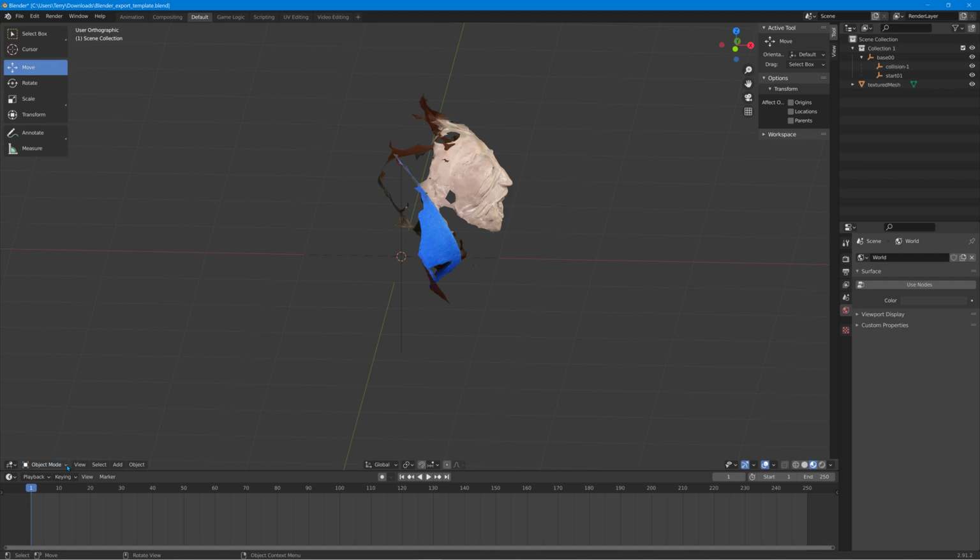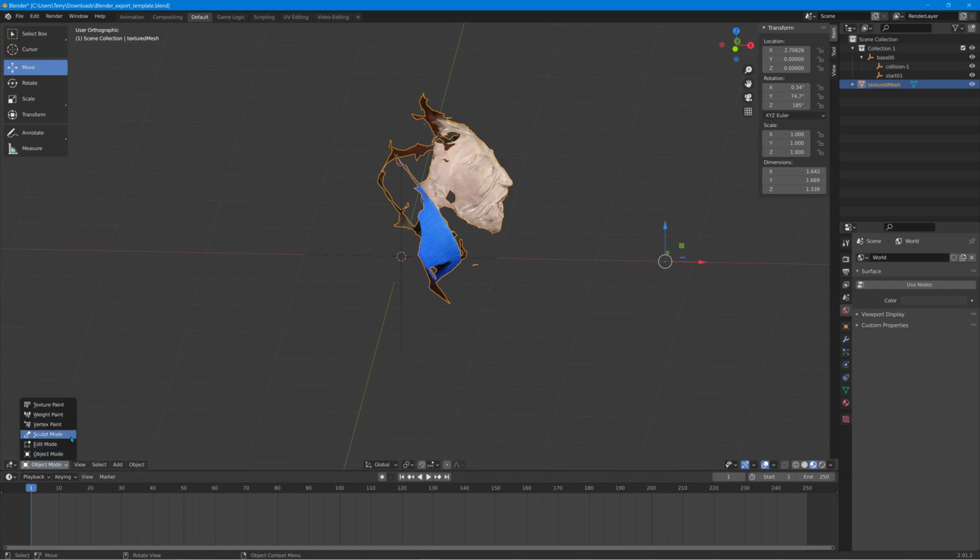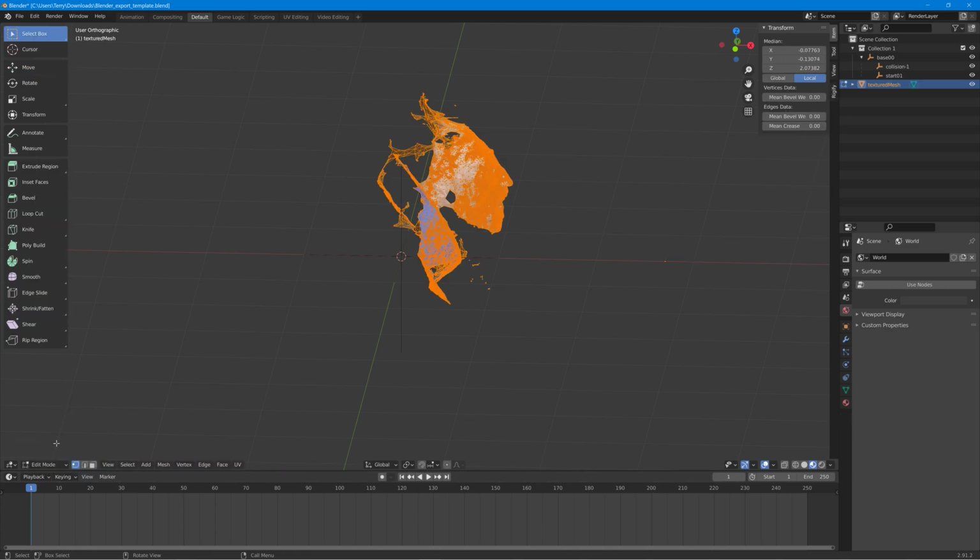Hey, this template's got this stuff where it's... edit mode. Damn it.